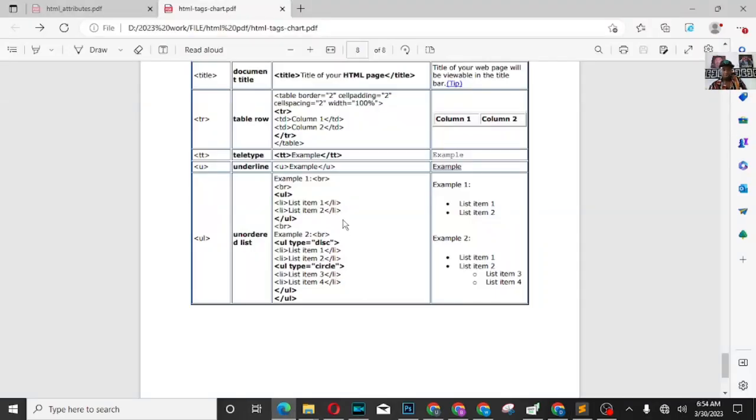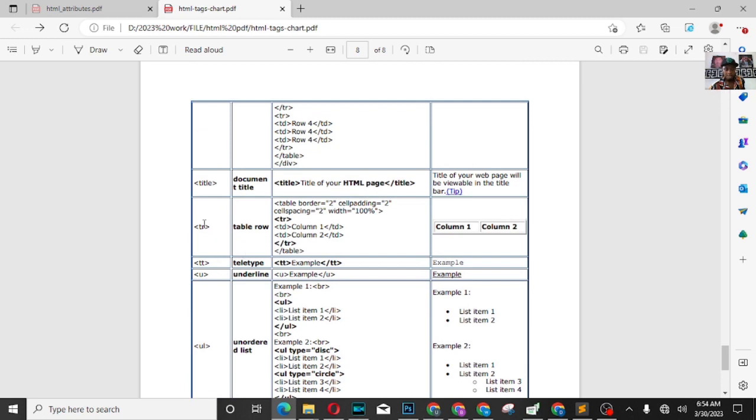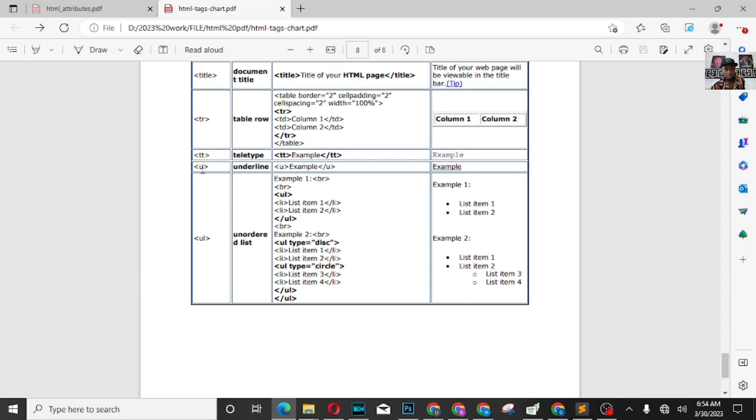Then the next thing I'm going to show you, I think we're almost done. Then this is table row. Use it to create a row in a table. This is column 1, column 2. You understand? So this is underline. If you want to underline a write-up, okay, this is a teletype tag. You understand? That is when you want to make your write-up in a teletype form.